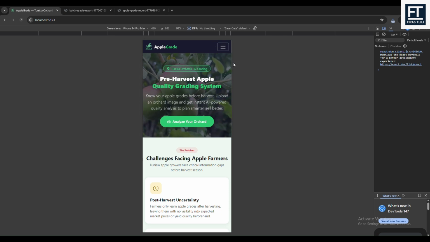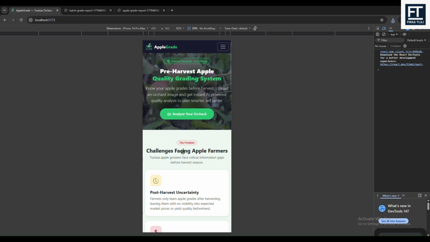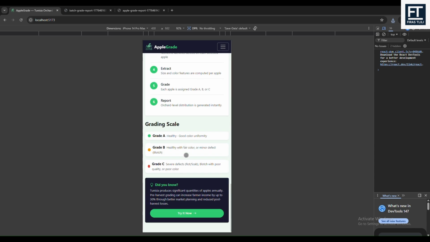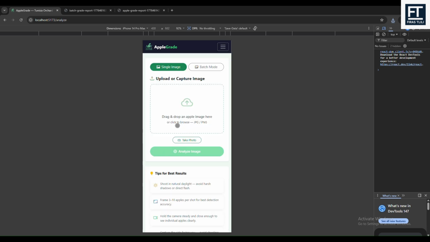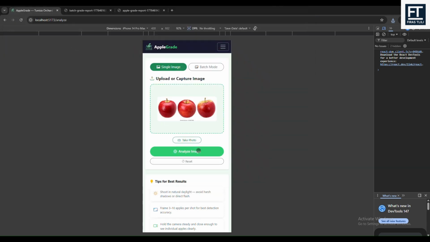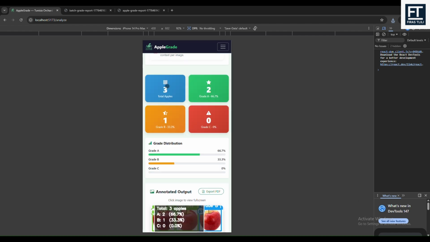Now let's test the mobile version of the application. This is the welcome page. To start, we click on this button. Here we have the second screen to upload the images. I will upload this image, for example, and we click on analyze. Instantly, the system detects the apples and grades them.